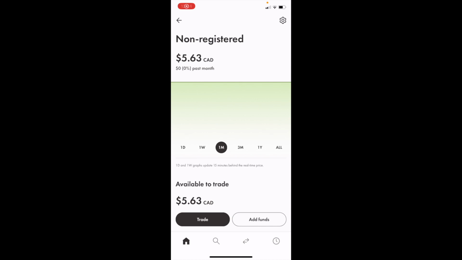So in this Wealthsimple tutorial video, I'm going to be showing you guys how to buy Uber put options in Canada, ticker symbol UBER, here on Wealthsimple. So once you have Wealthsimple open up on your device, go into your account. So for me, it's going to be my non-registered account.